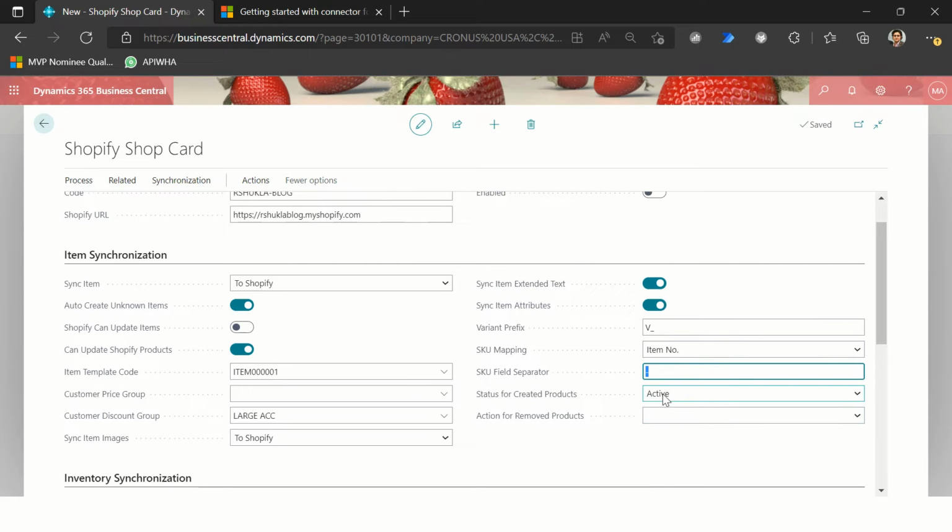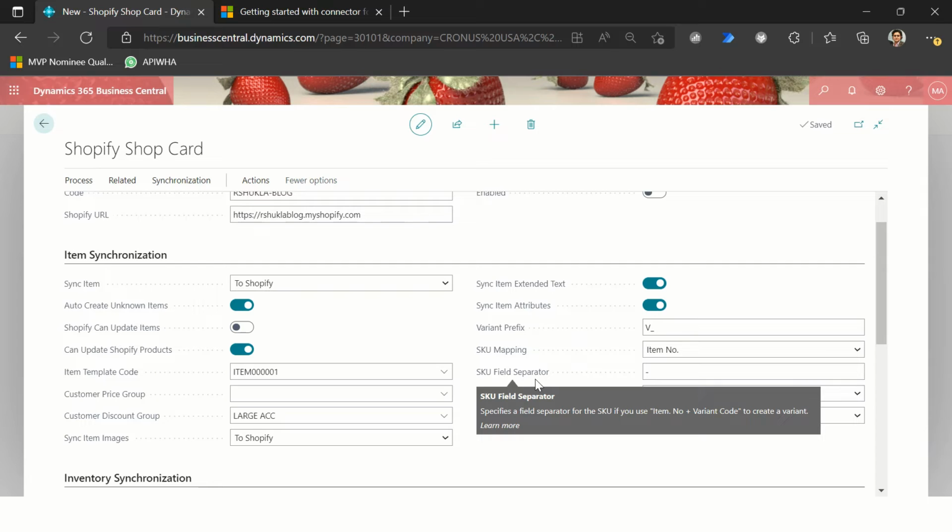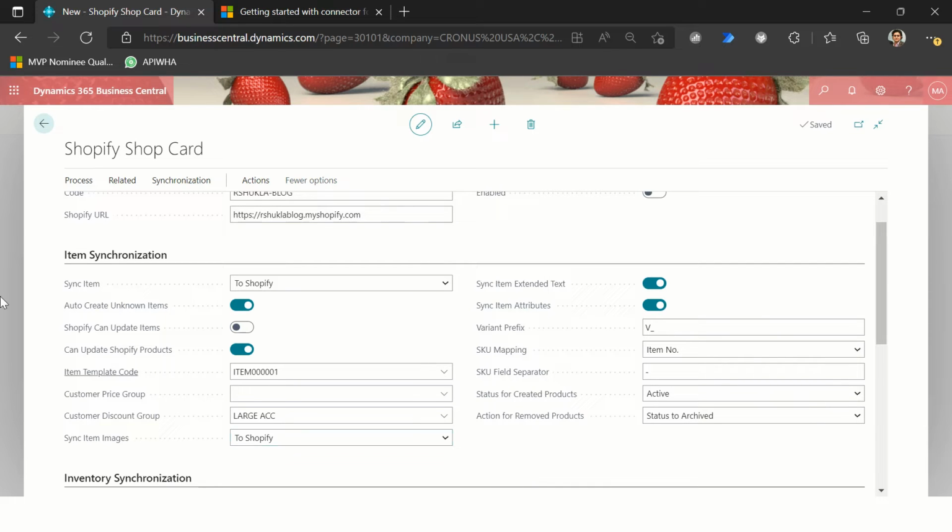Okay. Status of created product, I'll just say active. Action of remove product, I would like to move them to archive. So these SKU mapping configurations are basically for the Shopify store. Okay, now that's the part of item. And you can change the parameters. I'm just doing pretty standard basic stuff. You can change it all the time.